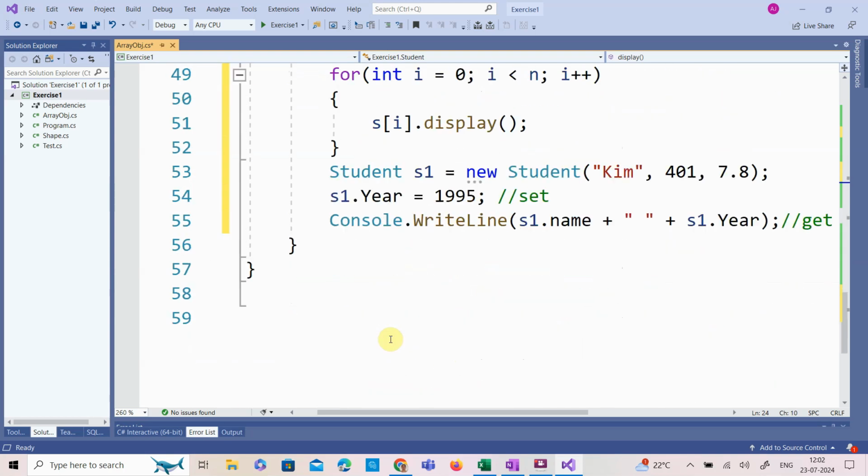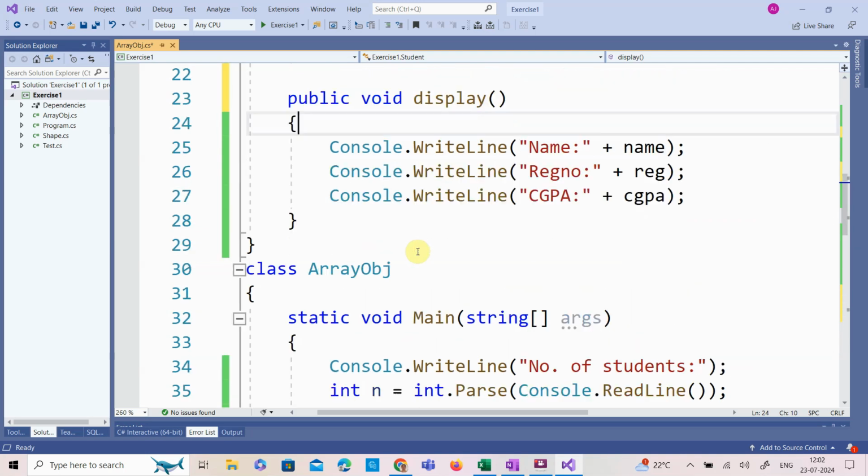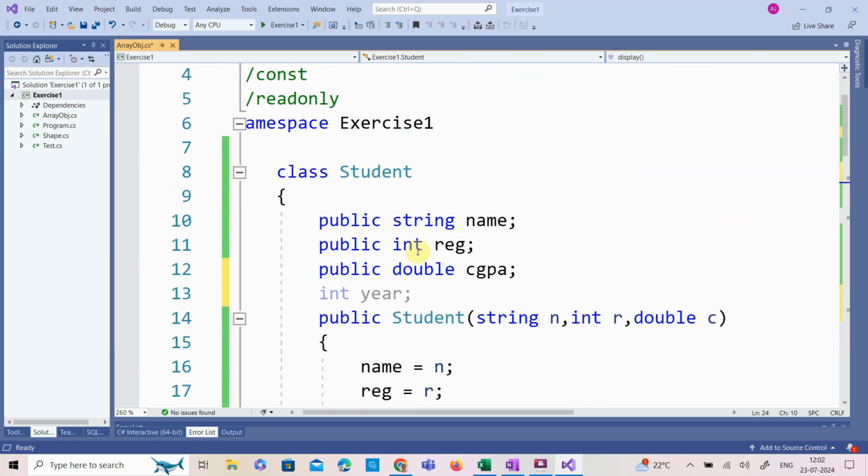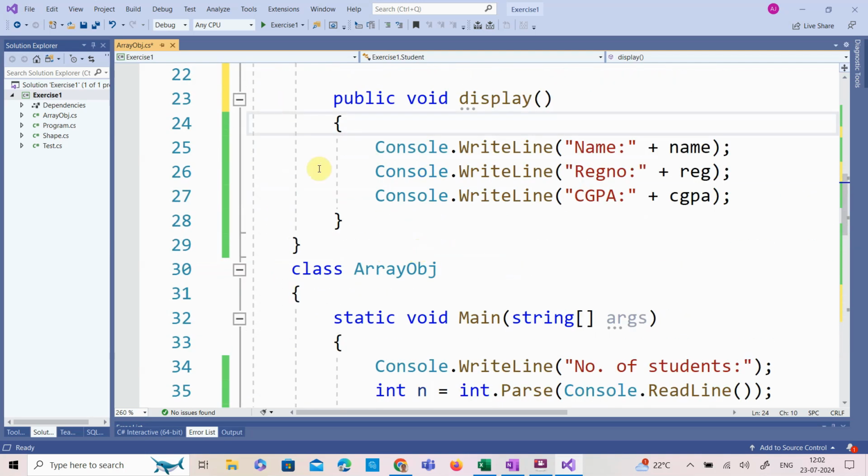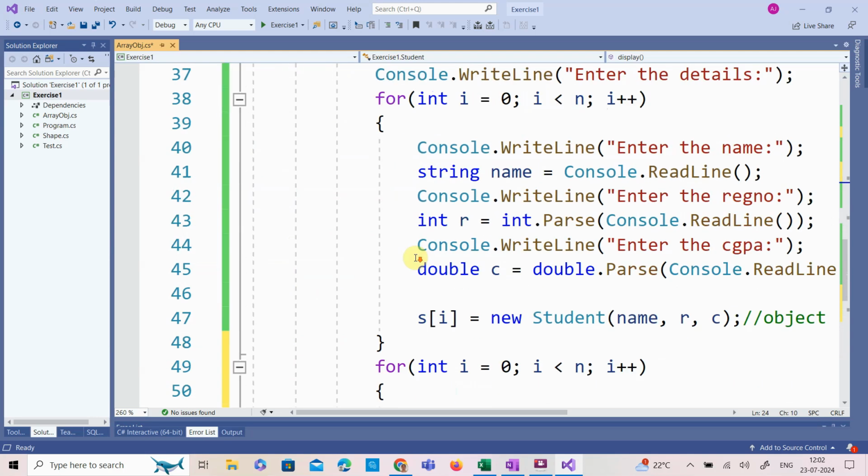Okay, so this is the usage of the property. If you want to access the private members outside of the class, then you can create a public property for the private member using the getter and the setter method. And the next thing we are going to see is the constant. So how to create a constant in C#?